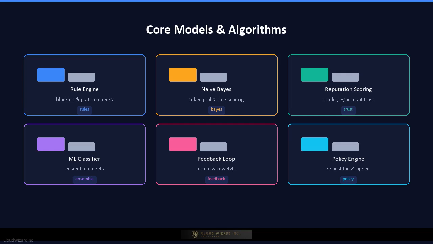The core models and algorithms. Rule engines use deterministic patterns, such as blacklisted domains, suspicious keywords, attachment types, or sender IP ranges. Naive Bayes is a classic probabilistic classifier that estimates spam likelihood from token frequencies and is fast, lightweight, and easy to update. Reputation scoring tracks the trustworthiness of senders, IPs, domains, and accounts over time, often using decay and clustering.